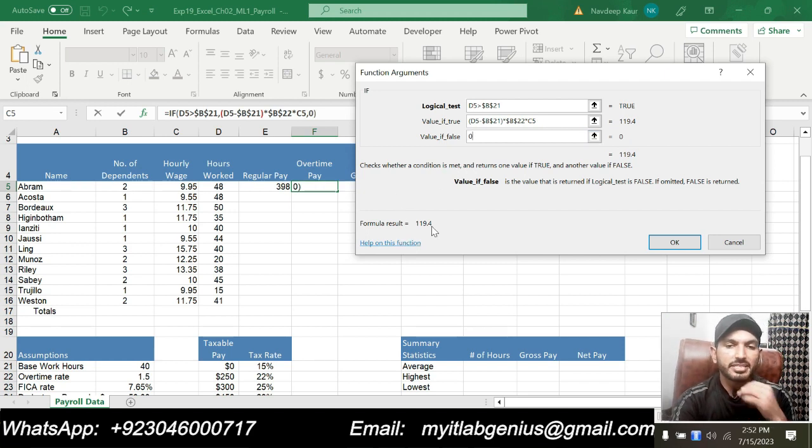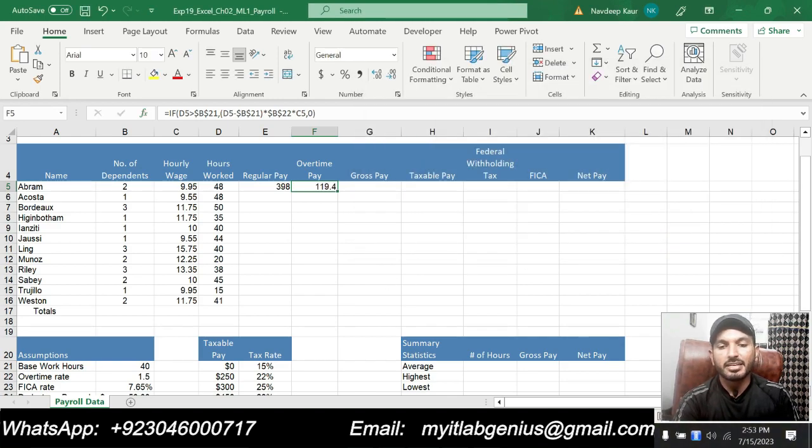So let me repeat it again. If hours worked, that is D5, is greater than the base work hours, then the overtime pay. So for the overtime pay, first we will calculate the overtime hours. Overtime hours will be hours worked minus base work hours B21, and then we will multiply this by the overtime rate, that is 1.5 in B22, and multiply by the hourly wage, that is 9.95. So we will get the overtime pay like this.